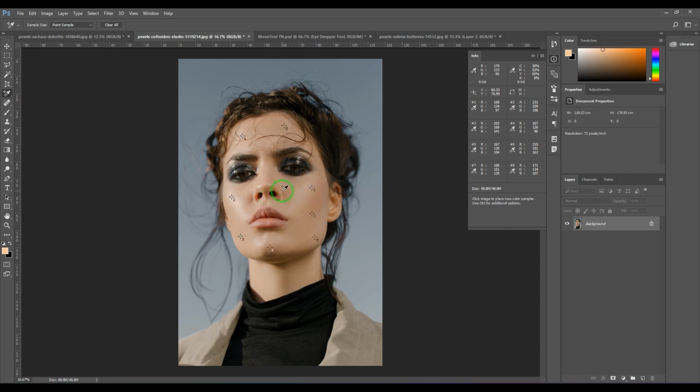Now what happened is, when I just started placing the points here, an info window or panel popped up, and this panel has been showing me the numbers 1, 2, 3, 4 and up to 8 points' RGB color information here. So you could see the RGB values of that particular point.